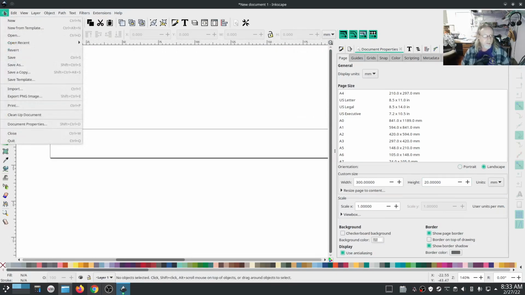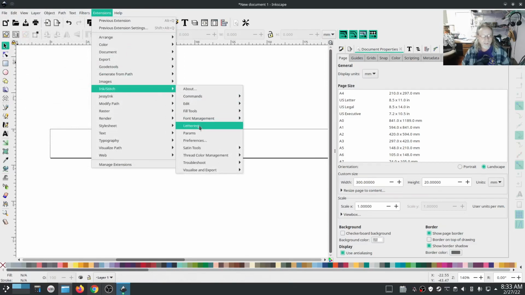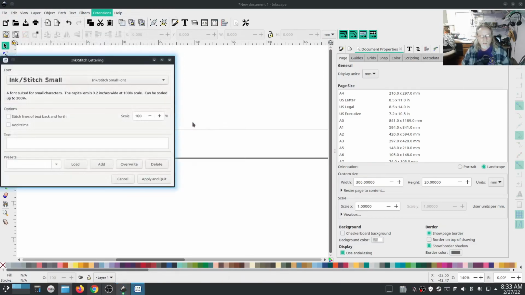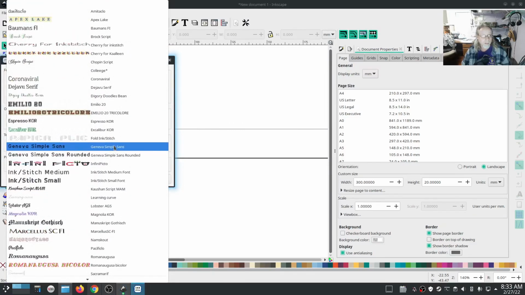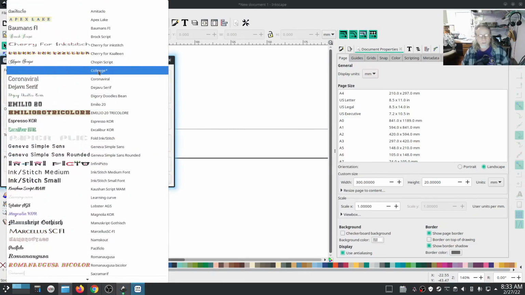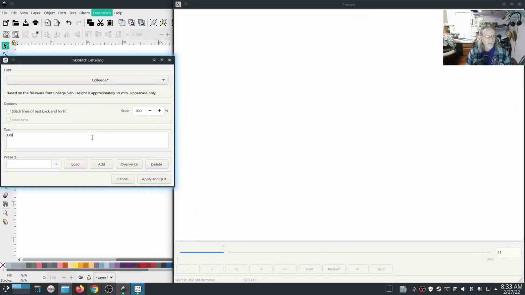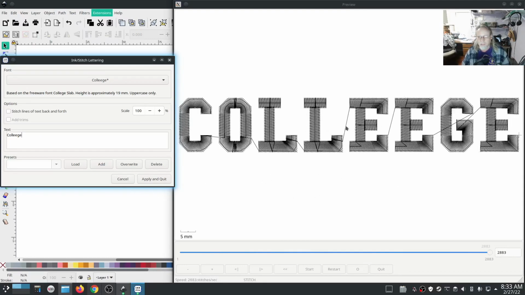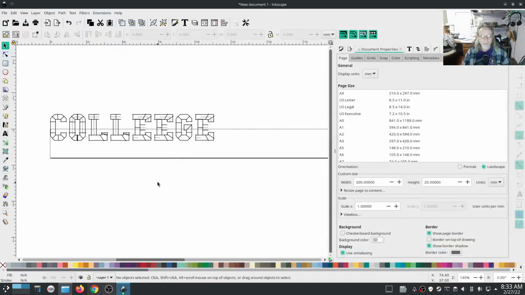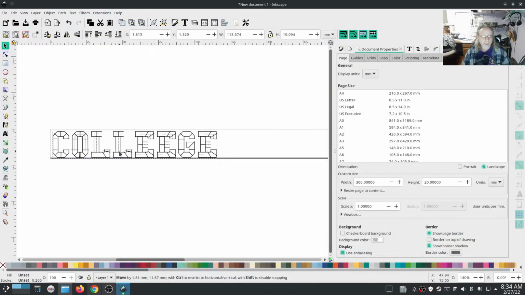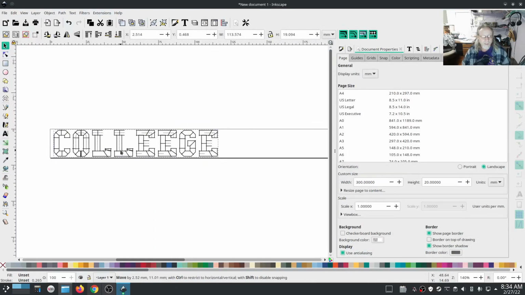And then we're going to go to letters, Inkstitch lettering. Our new lettering should be there. As you can see, there's no preview. And that's what we're going to make right now. Text. And I have it forced to uppercase only, so it's going to do all uppercase. There's my College. There's my first look at it. Hit apply and quit. College is in there. I'm going to fit it right inside of that block we just made.